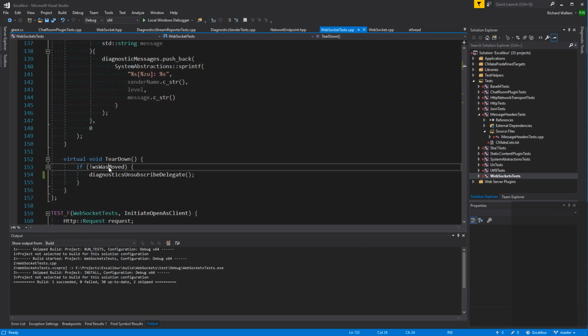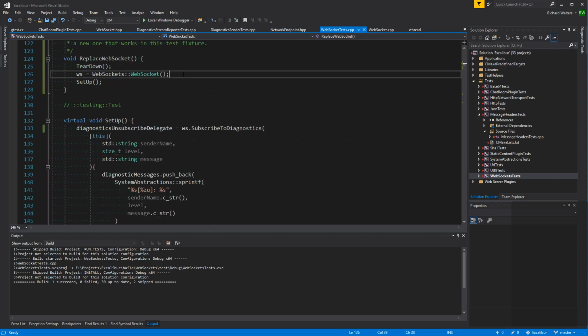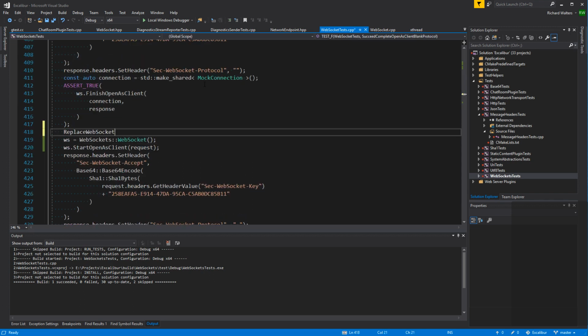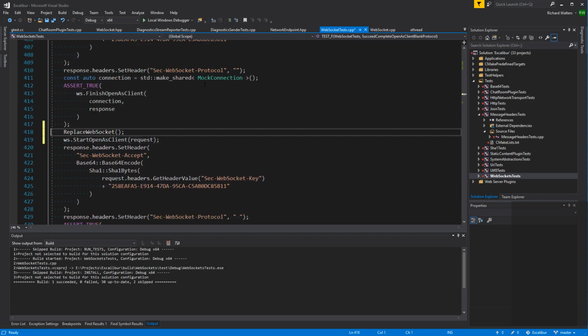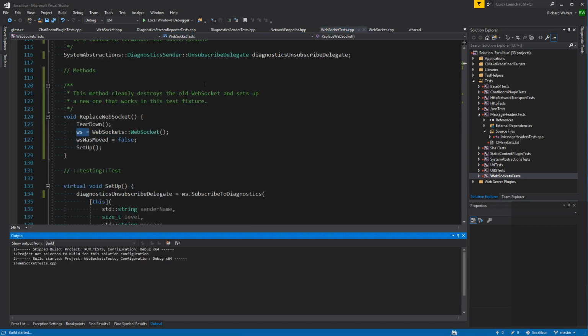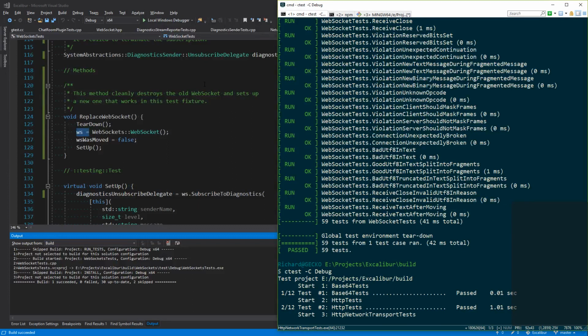And I suppose we want to clear that, reinitialize that variable, right? WS moved is false. And then wherever we do that, we should just replace it with this, just to be safe. Okay, it was only one place. Okay, that's what it was. So technically it was a bad test.